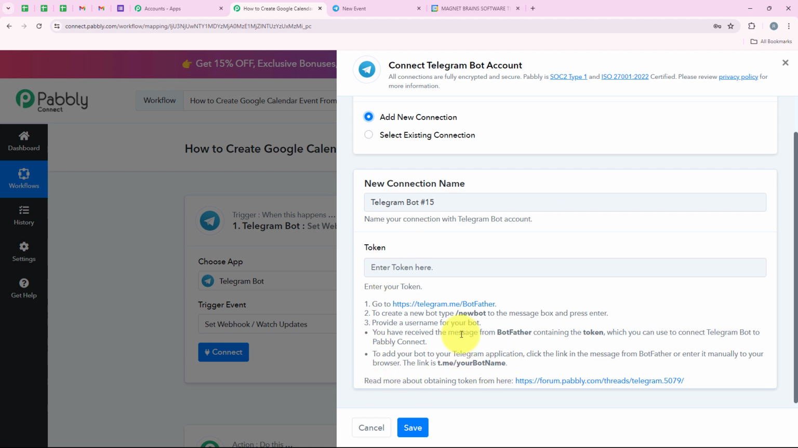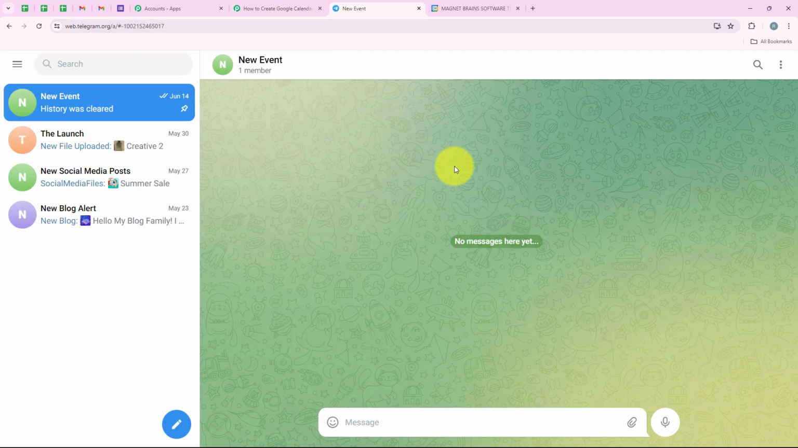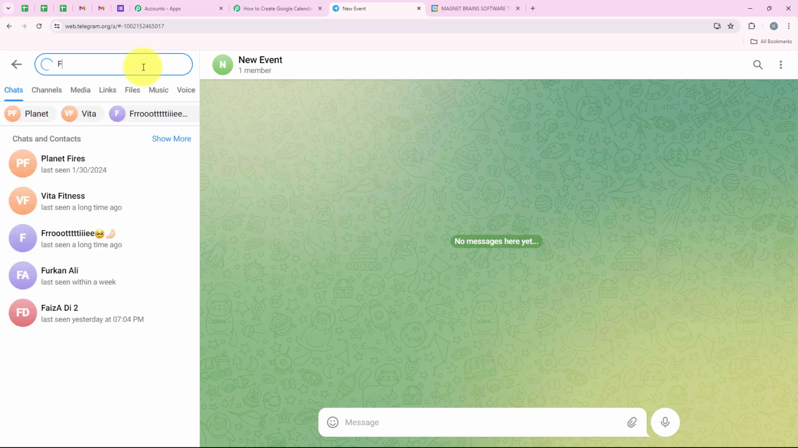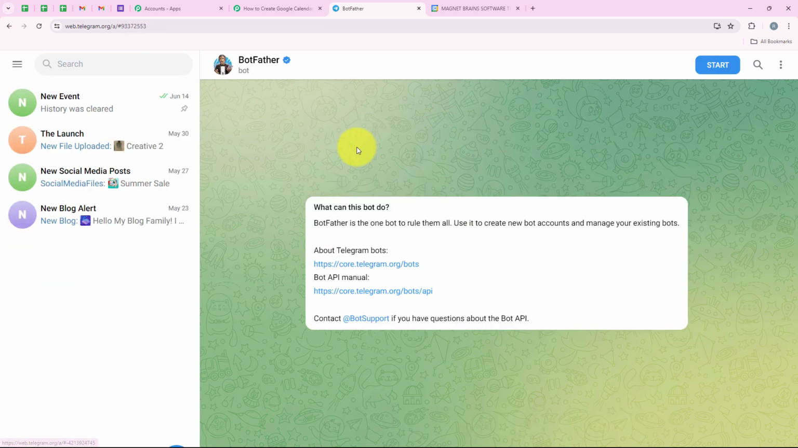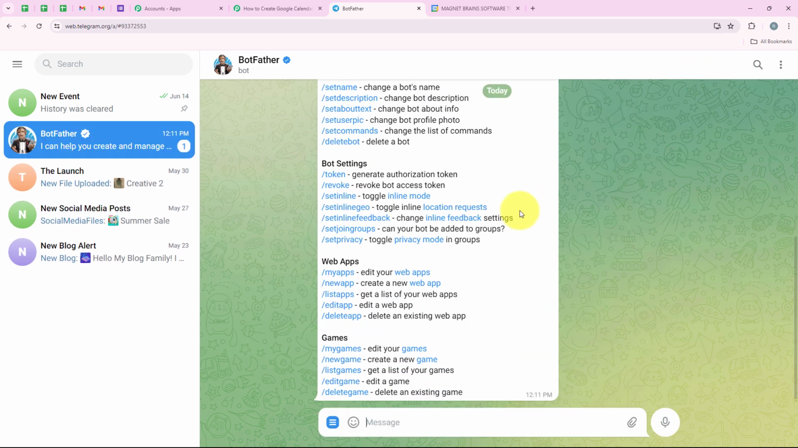So to get this token, I'm going to open my Telegram account, and over here you can see that this is my account. And now I'm going to search for BotFather right over here to get the token. So I'm going to search for it, and as you can see the same, so I'm going to select it. And now after opening the BotFather, I'm going to click on this start button right over here because I wish to create a new bot.